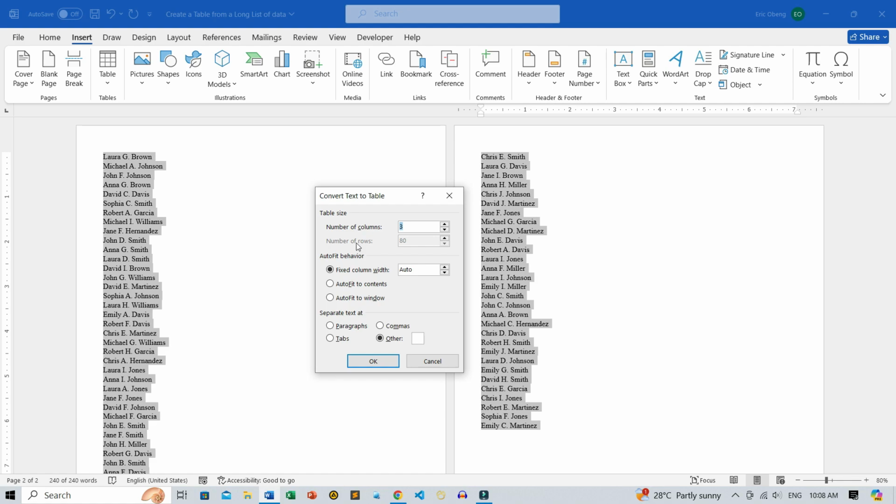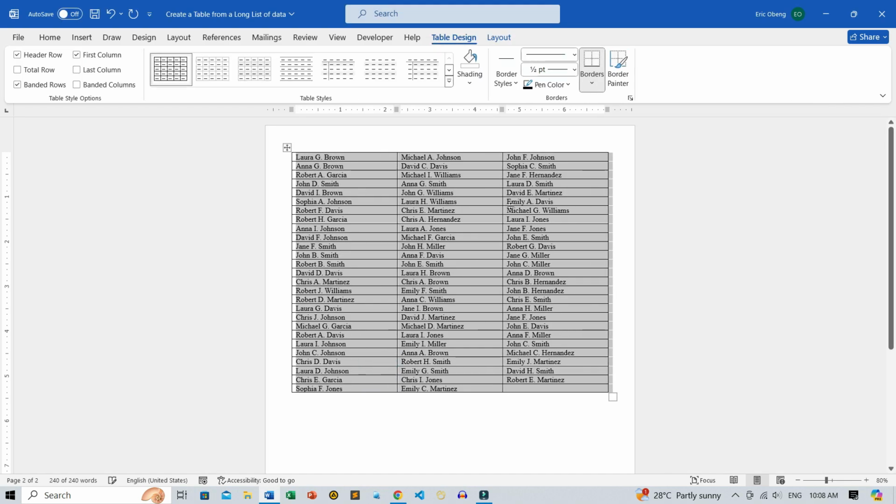In the Separate Text At section, select the Paragraph option, since we want to convert each paragraph, which consists of the names, into cells in the table. Next, let's specify the number of columns we want. For this tutorial, we'll arrange the names in 3 columns. Enter 3 in the Number of Columns field. Finally, click on OK to apply the changes and complete the conversion.